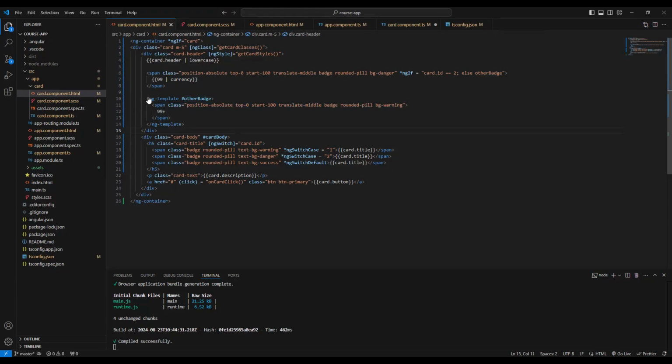Now ngTemplate is basically a block of code which gets rendered when instantiated. Instantiated means that unless it is implemented or called from somewhere, this block of code will not get rendered on the HTML or Angular application. So we have seen one use, like it is used in if else. Another use is that we can pass this ngTemplate block of code to a component. So we will try to implement that in this video today.